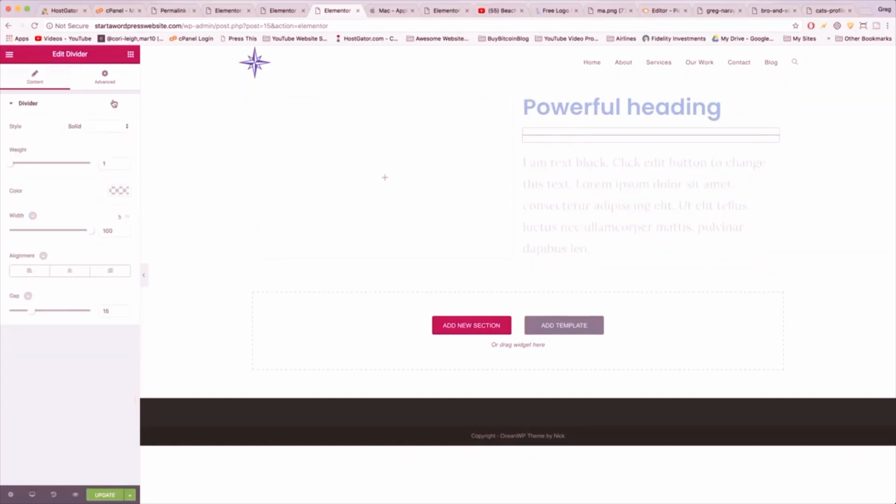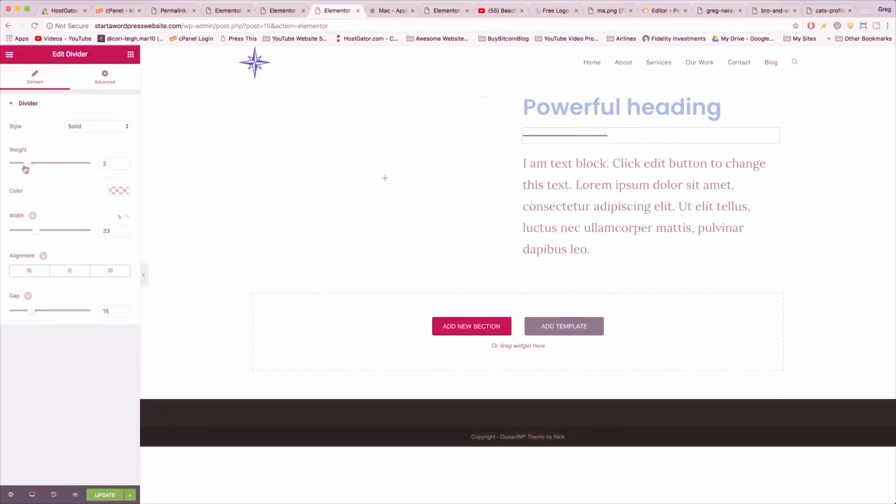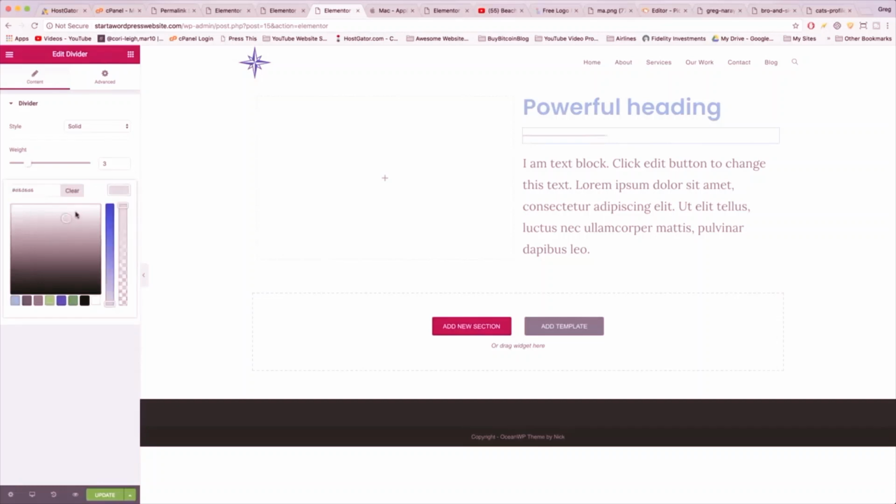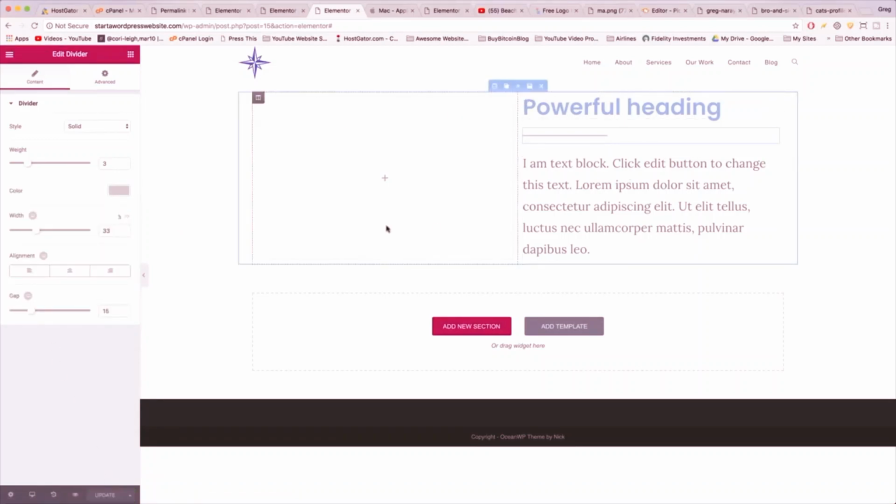Okay, and then we can click on the divider, and I like making the width something a little bit less. 33 is perfect, and then making the weight bigger. And then we're just going to make the color of it a nice light gray. Something subtle. All right, that should do, totally up to you. And now I'll just update. So enough of the text, let's start focusing on the images.